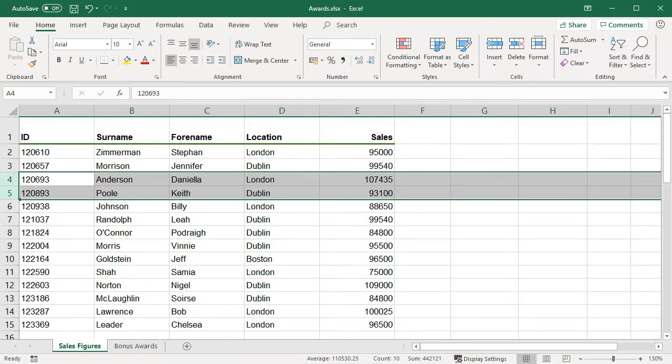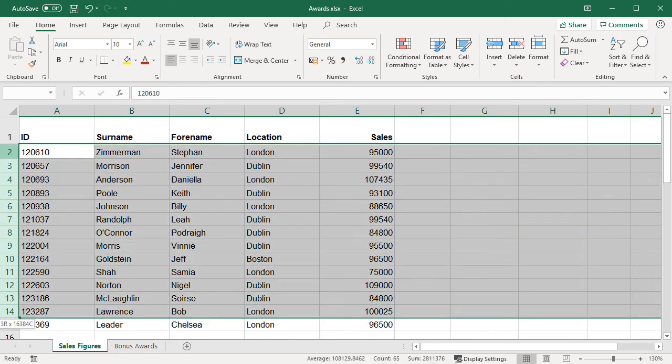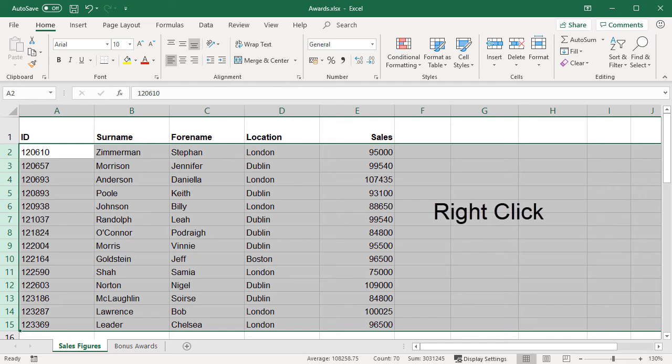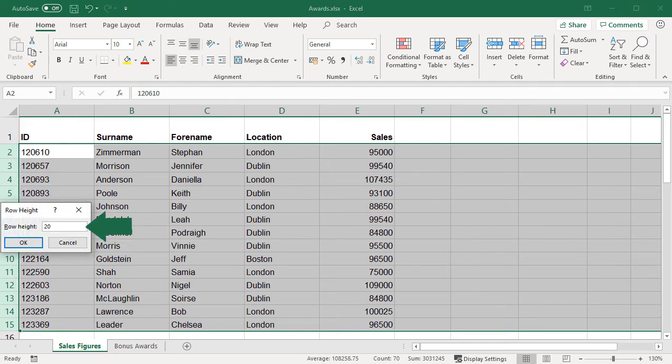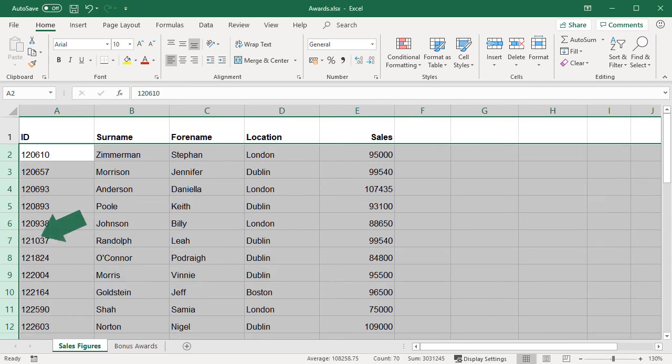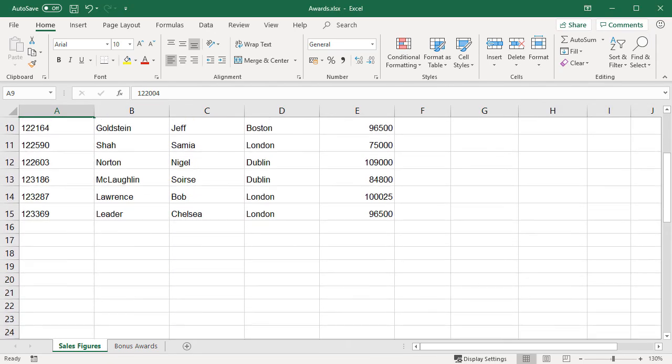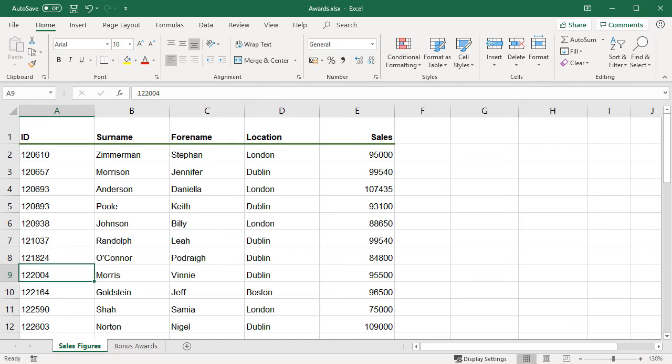Now, if you want to be more specific, you could go to the Format button on the Home tab, but this time I'm going to highlight rows 2 to 15, then right-click and choose Row Height from here. I'll go for 20 and click OK. And there you go. So in this video, you've seen how to adjust columns and rows using Auto Fit, your mouse, the Format button on the Home tab, and by using right-click.